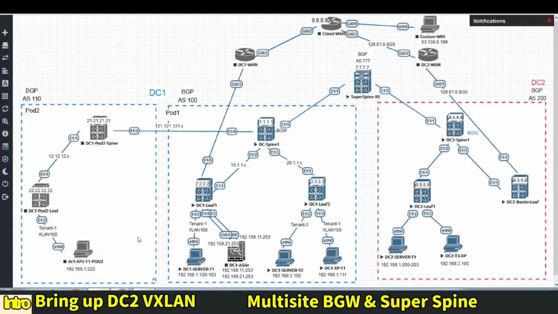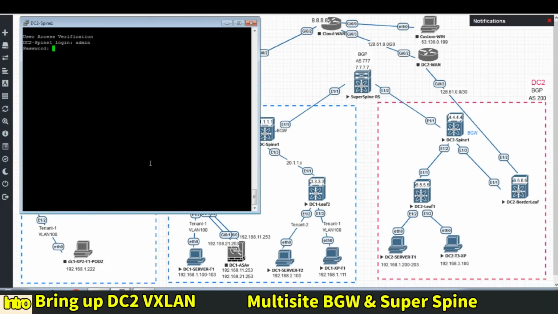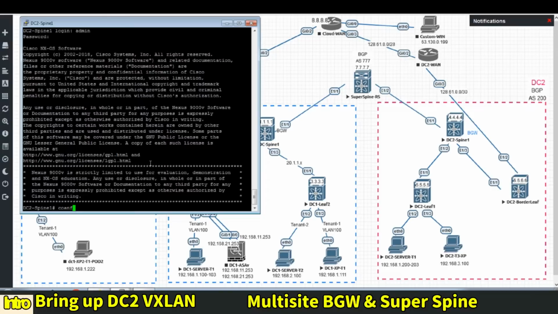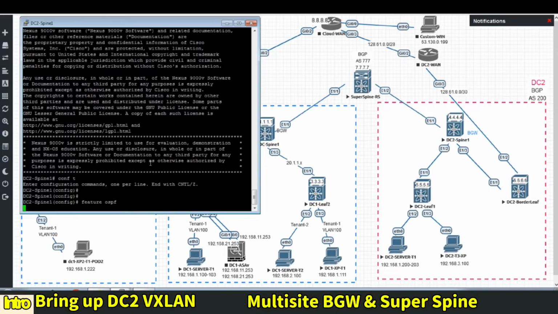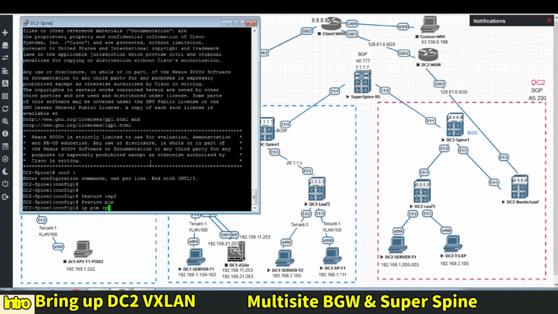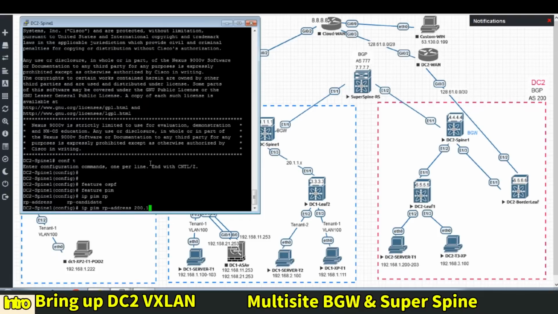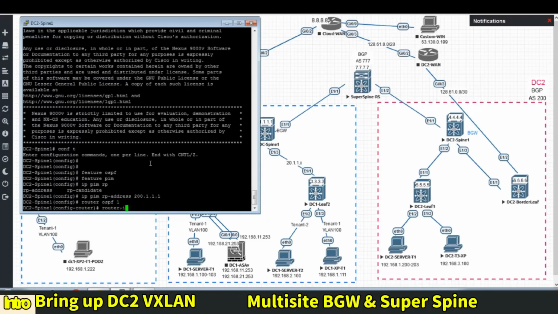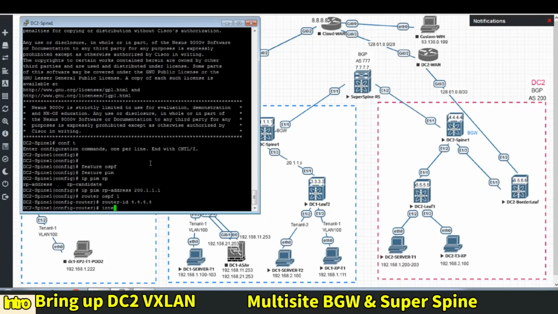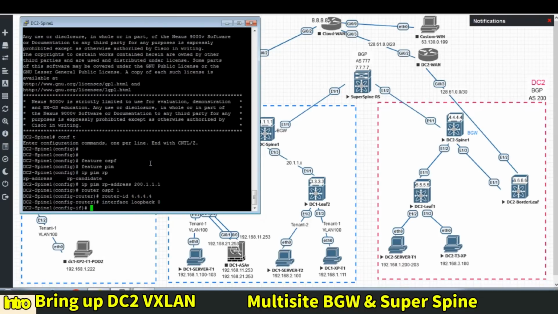We'll first build a VxLAN control plane in DC2. Let's go ahead and log on to DC2 spine 1. We're going to enable feature OSPF, feature PIM, IP PIM RP address 200.1, and router OSPF 1 router ID. We'll require an IP address for loopback 0.